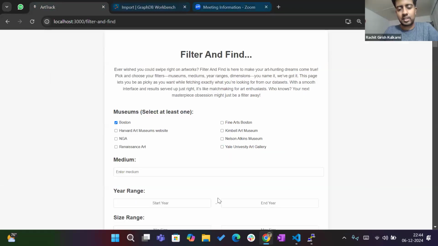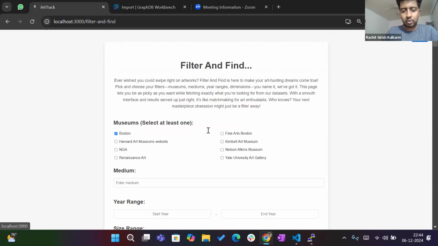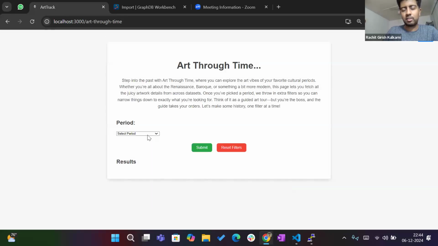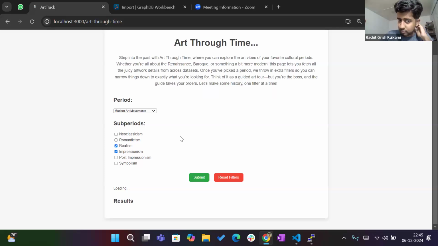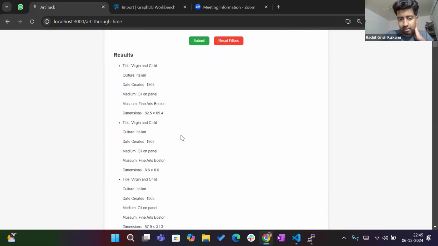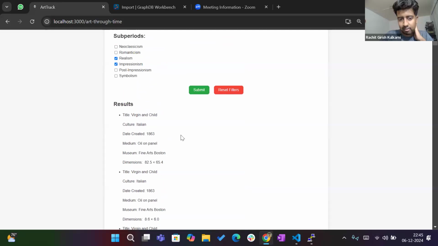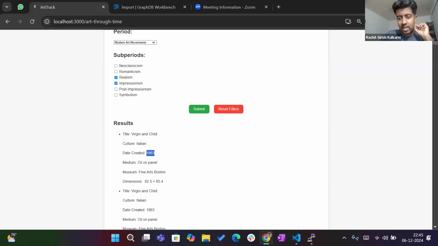Similarly, now coming to our use case 2, which is about art through time, which talks about the various periods, and you can select whichever period you want. We have categorized the artworks present in our data set in these periods, that is Renaissance and Baroque, modern art, 20th century, and contemporary art. Let's say we want to go to modern art, and a sub-period called realism, and then let's say impressionism. So our knowledge graph searches through the whole database and tries to fetch results for that. Again, we can see that different artworks which fall under this age within this date are fetched.